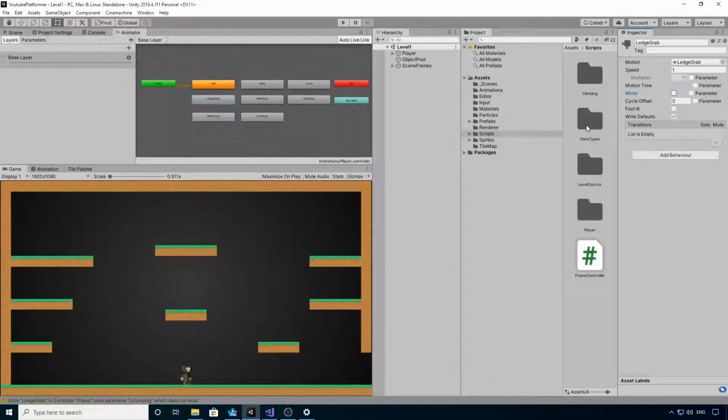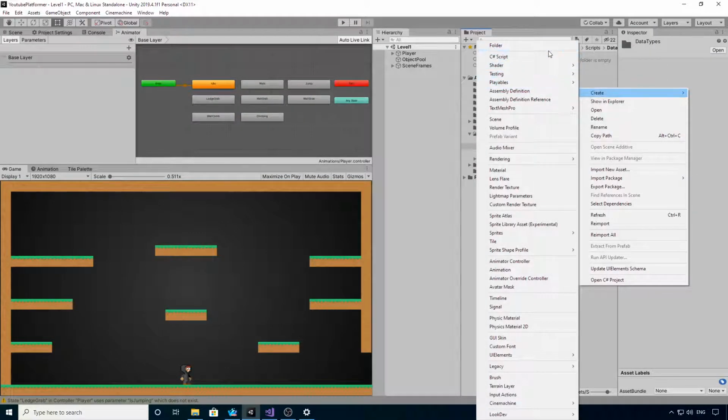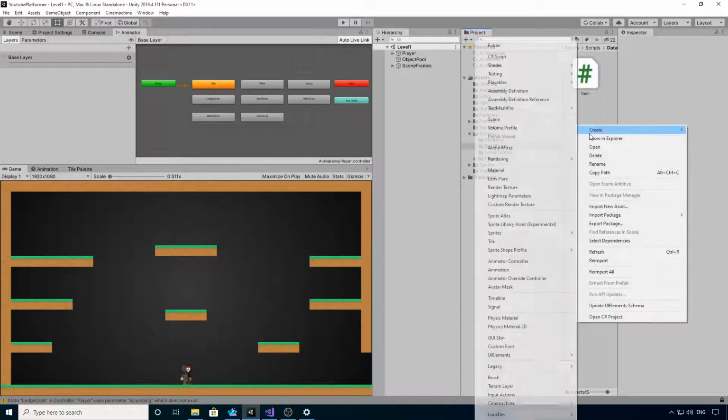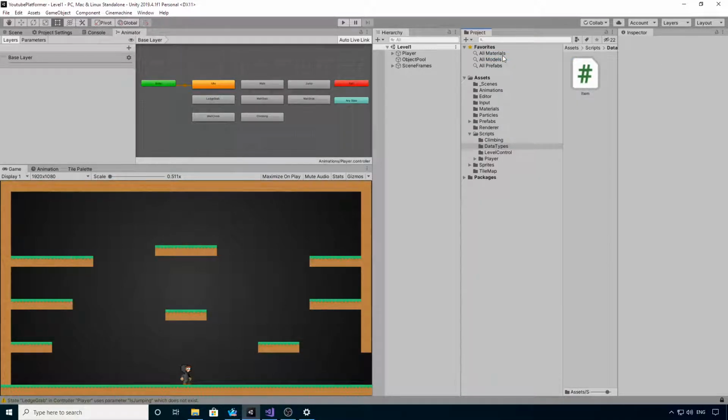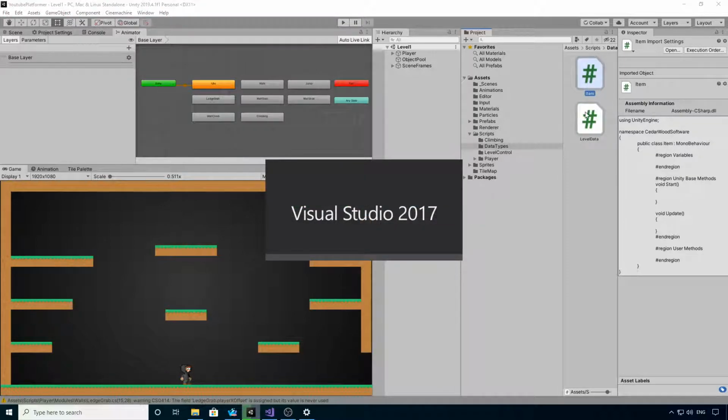So in the scripts folder, create two new folders, one called data types and one called level control. Open the data types up, create a new C# script and call it item. Then create another C# script and call this one level data. Okay, and once they've both compiled, open them up in Visual Studio.